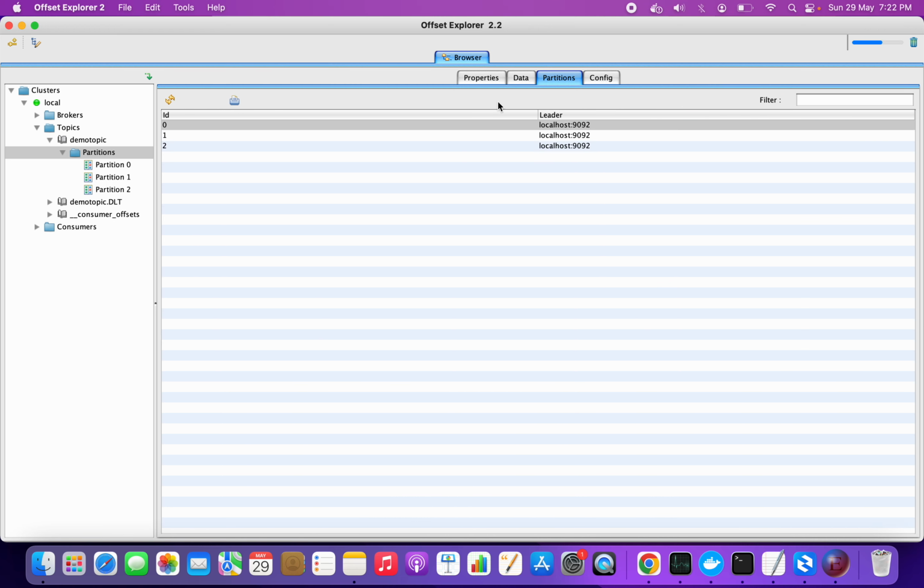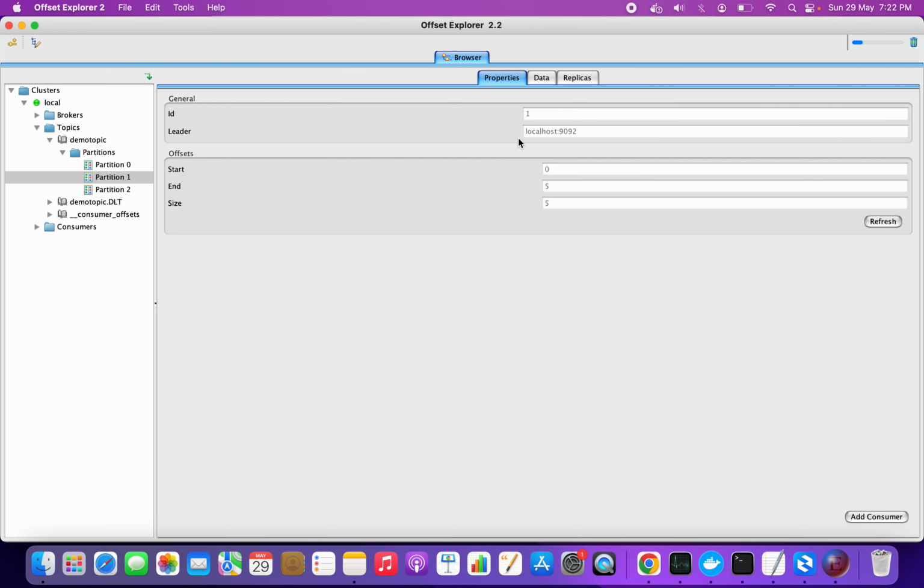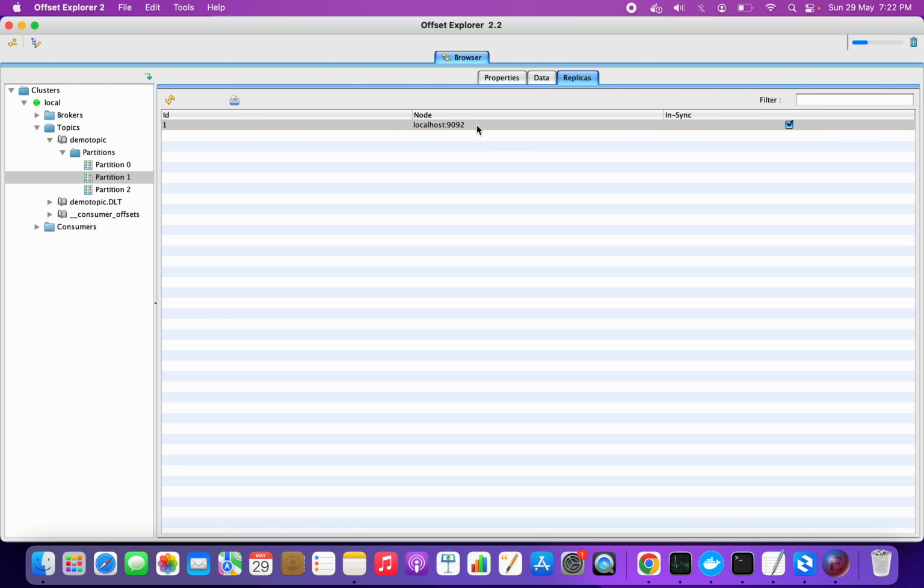All right, these are the different partitions we have. We can look into the start, end, and the size. And this is the leader. Basically it is running on localhost 9092, and this is the replica, so it just has one replica.